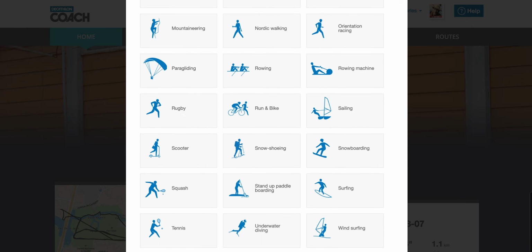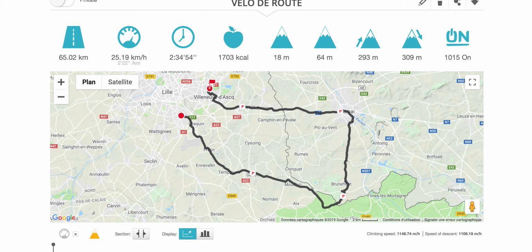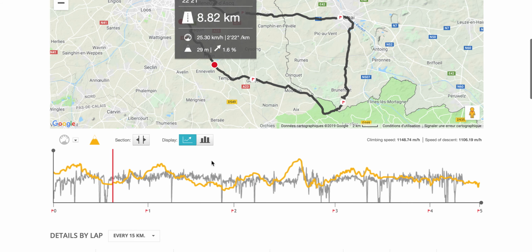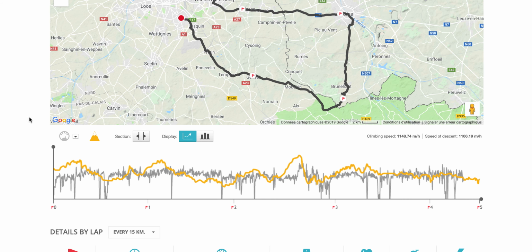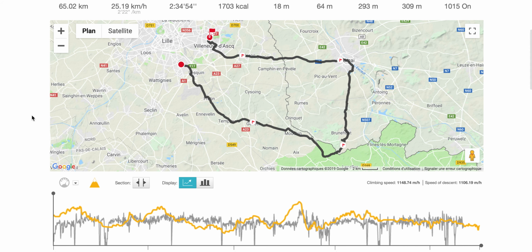We have many data like activity duration, distance, GPS tracks, curves during the activity like heart rate, elevation. Based on your activities, we calculate statistics per sport, per period, and all your personal records.